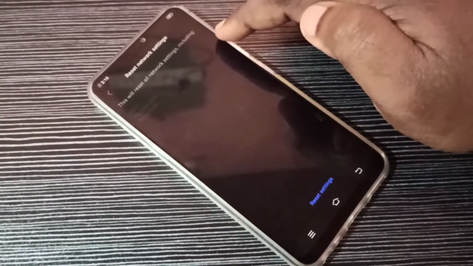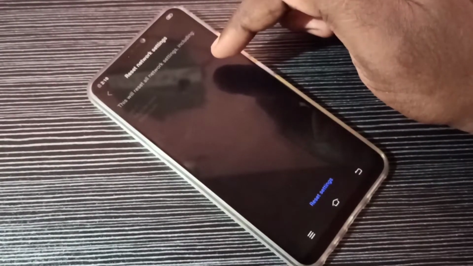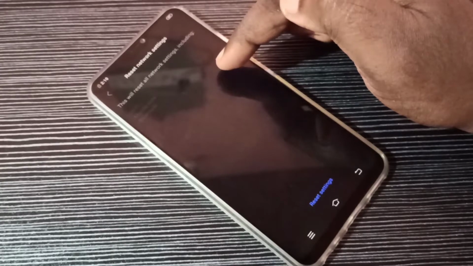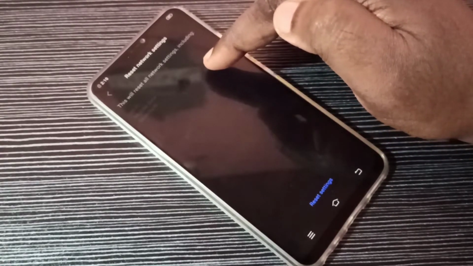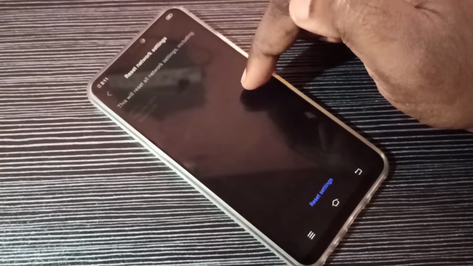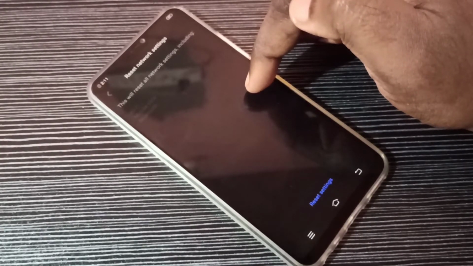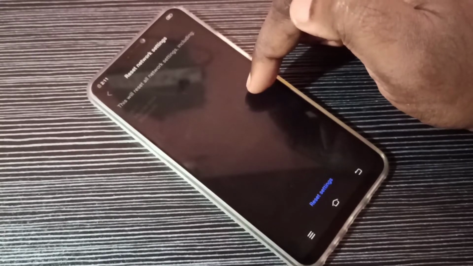This will reset all network settings including Wi-Fi, mobile data and Bluetooth. So this resets Wi-Fi settings. For example, it deletes all hotspots. Then it restores default Wi-Fi settings. It also deletes mobile data settings. For example, it deletes APN settings. Then it creates a new working APN and restores default mobile data settings. So this way we can fix most of the network and internet related problems.